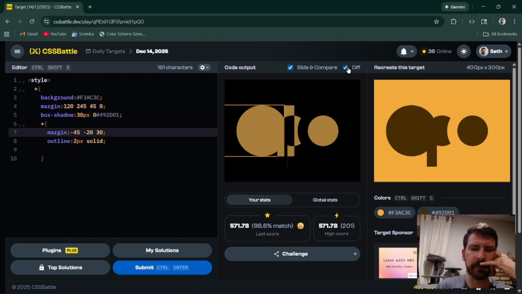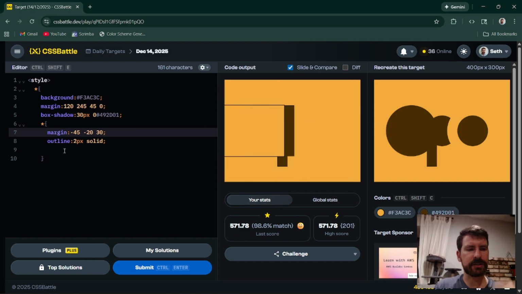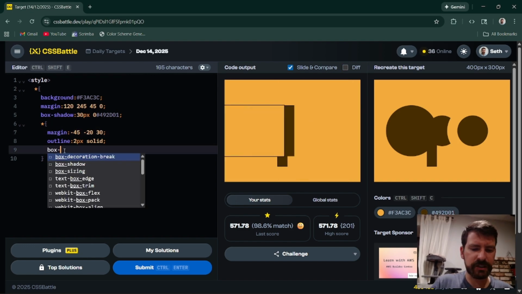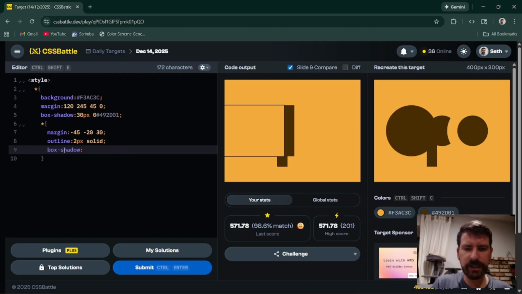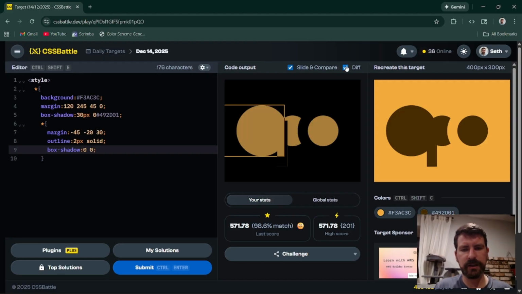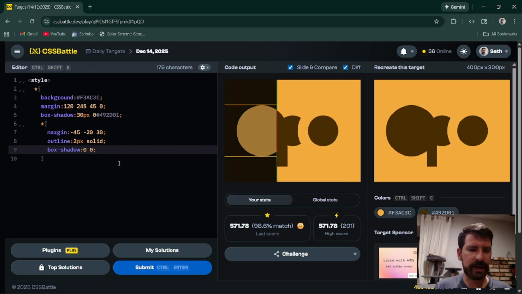Oh, I see what's happening. It's got that box shadow. Oh, man. Got to turn off the diff more often. We're okay. It is working like I expected. 0, 0. There. Oh, happy day. I thought it was overexpanding, and it's not. We're actually doing really good.